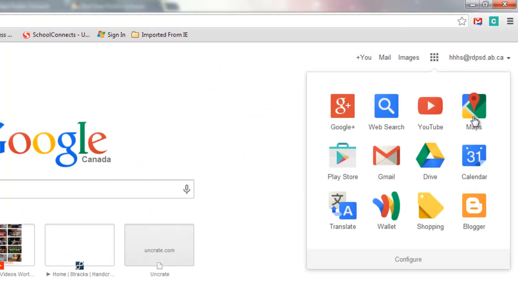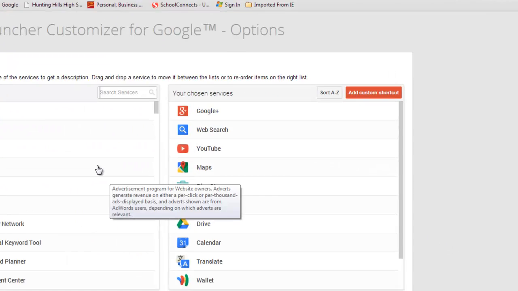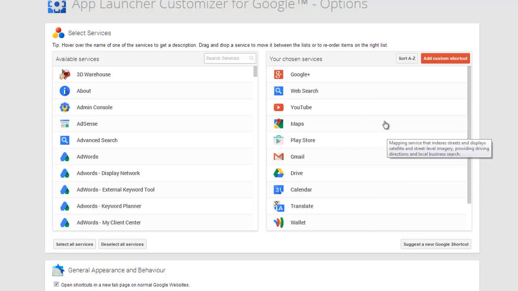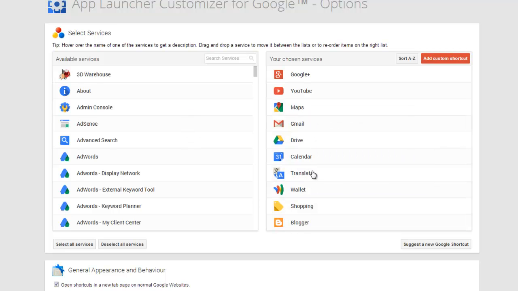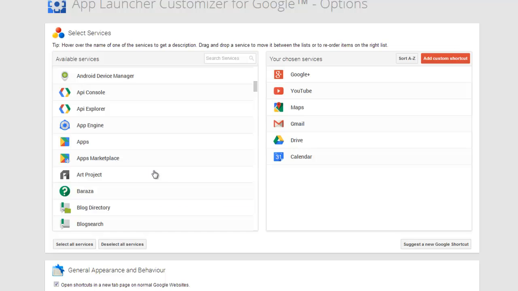Okay, and now when you click on it, you're going to see that you've now got columns of 4, and there's actually other items in here. At the very bottom, you're going to hit configure. The services on the right are the ones that are going to show up in your grid, and these ones on the left you can just drag across. Now, for me, I don't use the web search, so I'm going to get rid of it. I don't use the Play Store, I don't use Translate, don't use Wallet, don't use Shopping, and I don't use Blogger. Okay, but there are a couple more in here that I do want to add.